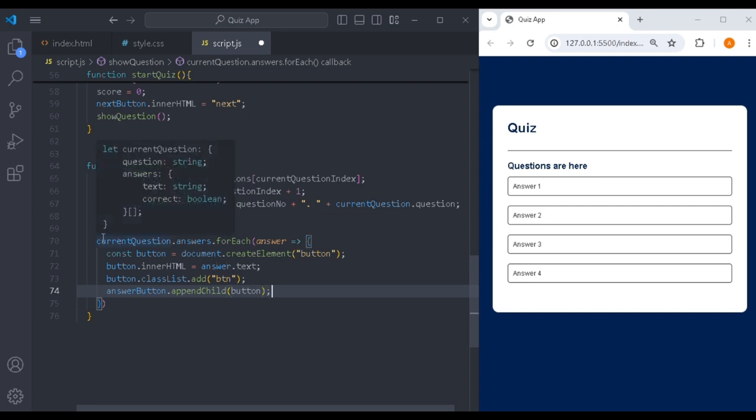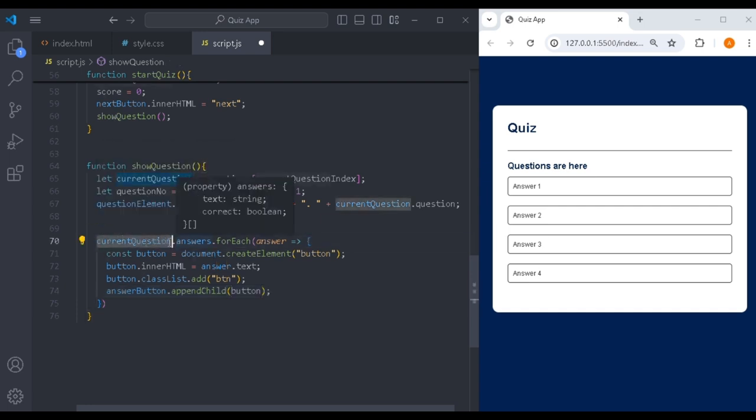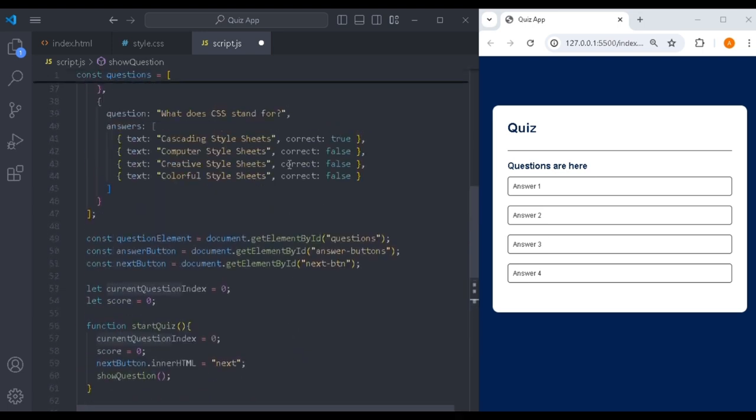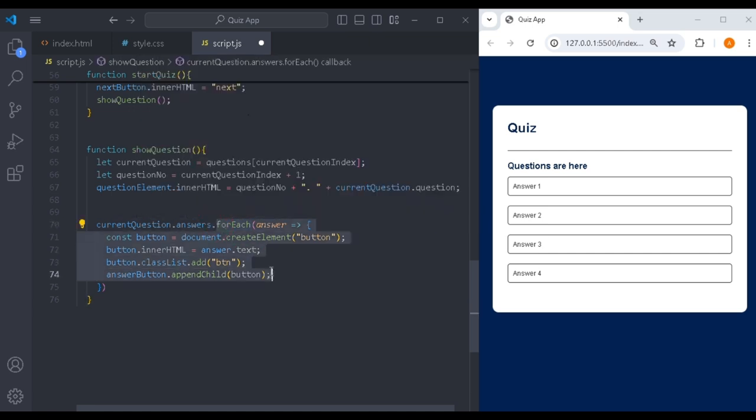First of all, here we have targeted our current question, and in our current question we are targeting our answer. So suppose this is our current question according to our index. So here are our answers for the current question which we are targeting. For each answer we are defining something here. So in the next line we made a variable button. What are we storing? We are creating an element, and in the element we are using our button. So whatever text will be there in our buttons will be stored in this variable.